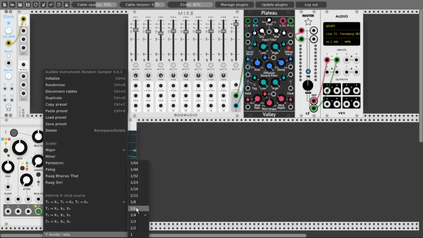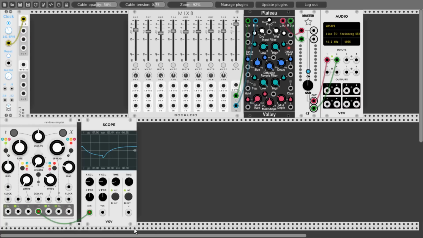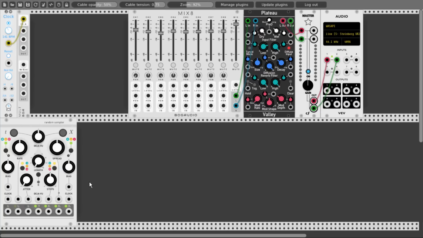We can change it to whatever we want. Let's set it now to half, for example. So it will run at half time, or it will sample at half time, then our rate. So now let's initialize marbles, get rid of the scope, and start building a patch.